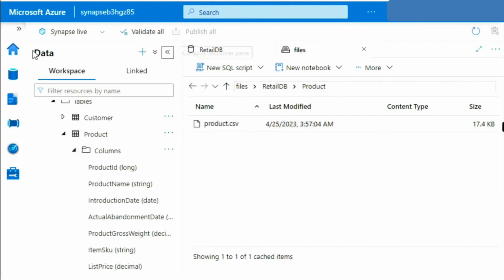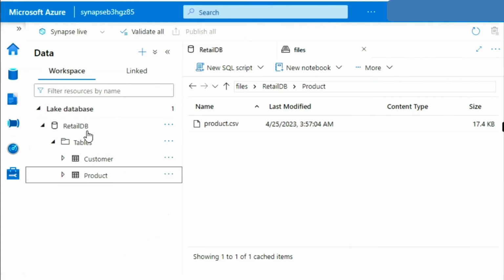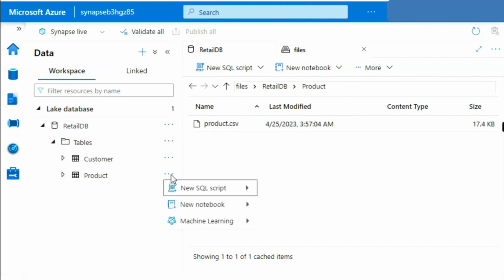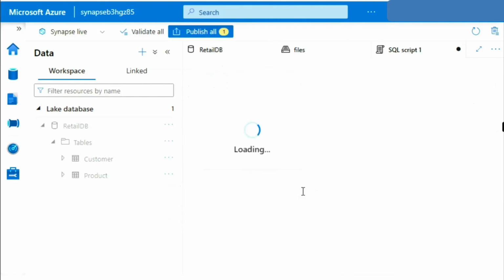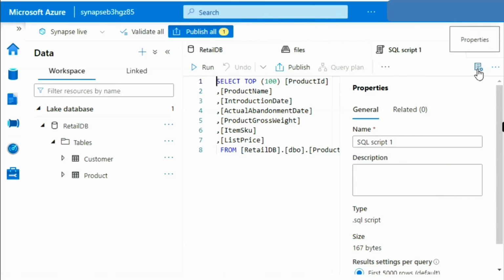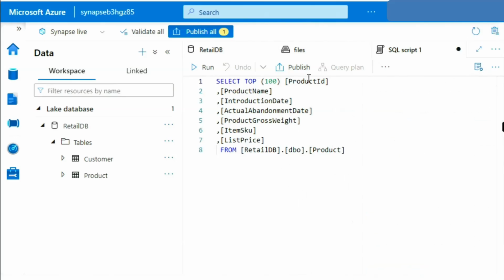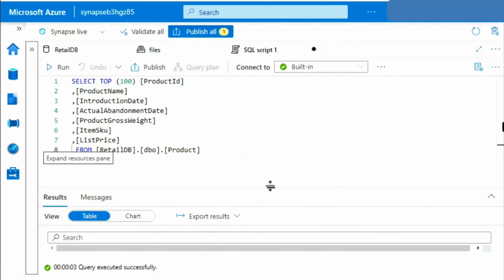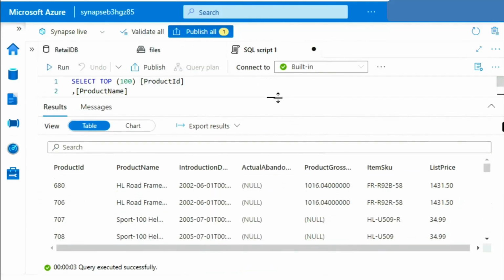Now after the upload is successful, just re-expand this in the data pane on the workspace tab for this menu. For this product menu, select this new SQL script and select top 100 rows. In this new SQL script 1 that has been opened, make sure it is connected to the built-in SQL pool. After this has been selected, you can click on the run button to run the SQL code, and wait for the results. So now the query is successfully executed.